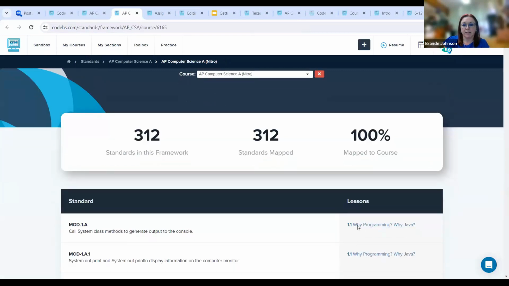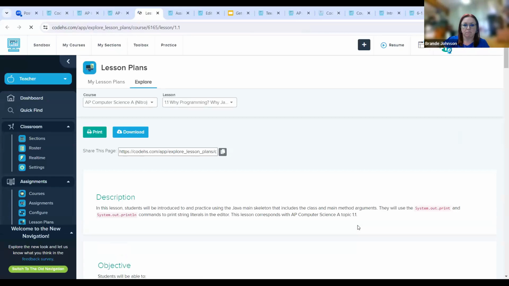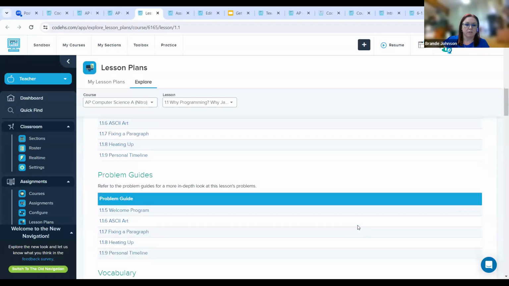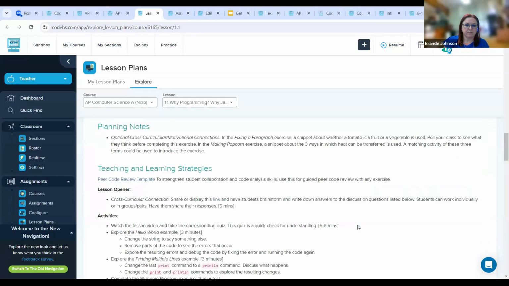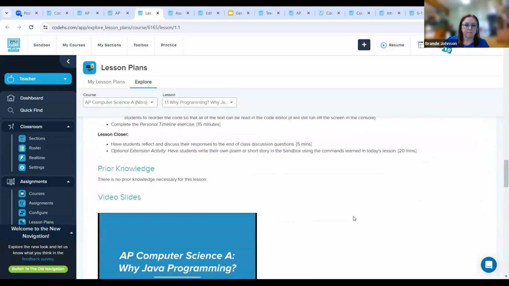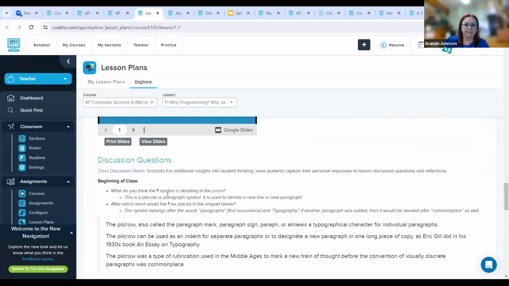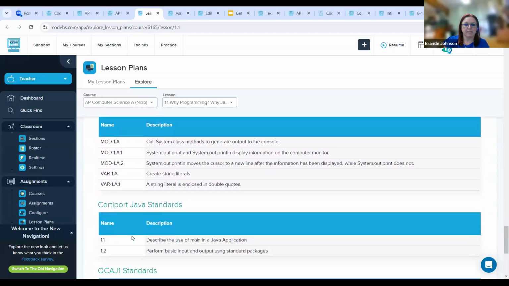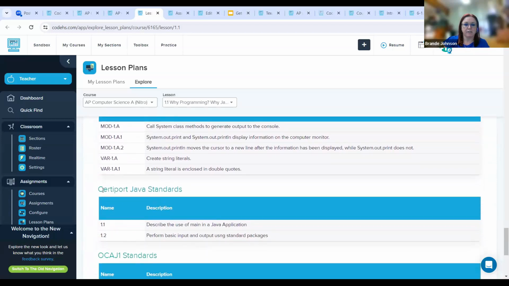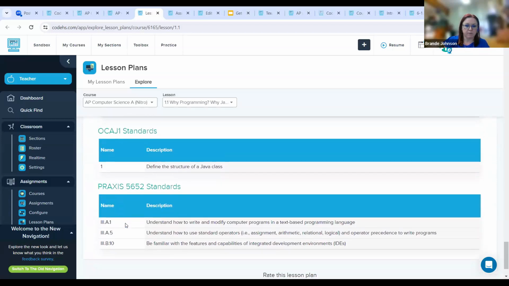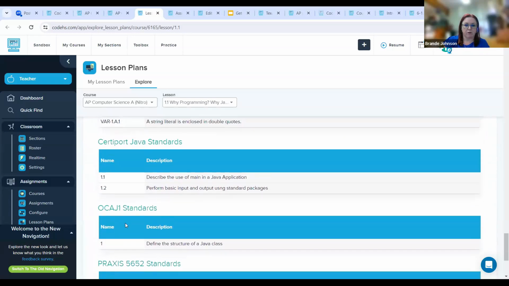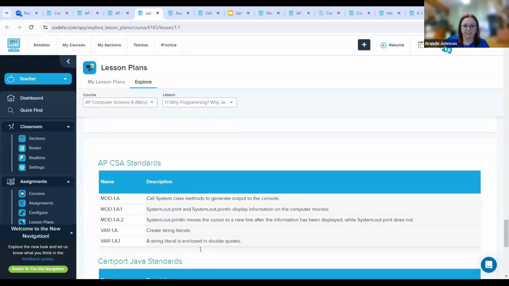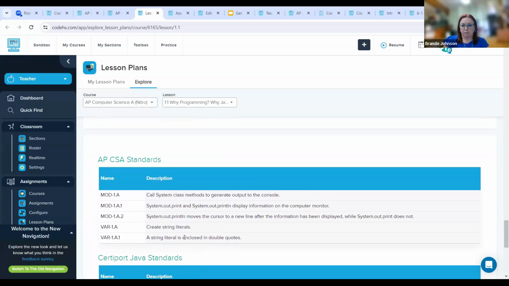If you click on the lesson and you scroll down to the bottom of the lesson, it gives you all the details of the lesson plan. And then it'll tell you what AP-CSA standards they're using. Depending on what you're looking for, what kind of standards, for the AP-CSA standards, it'll list what standards.